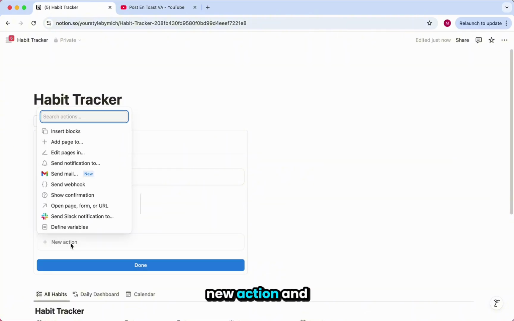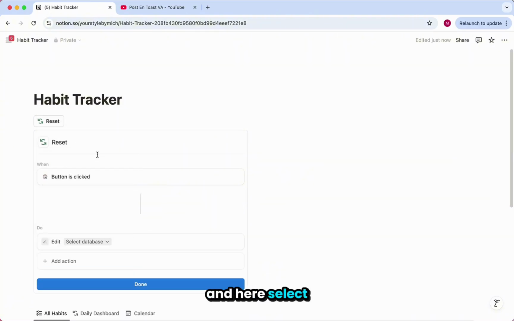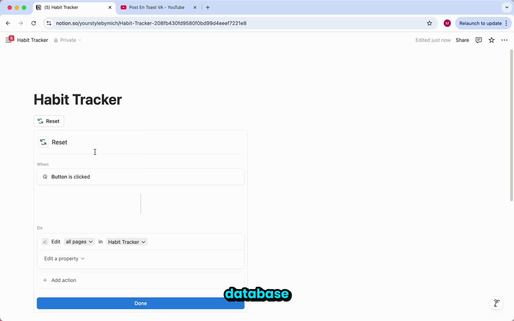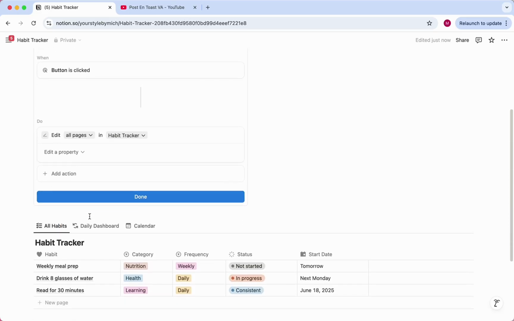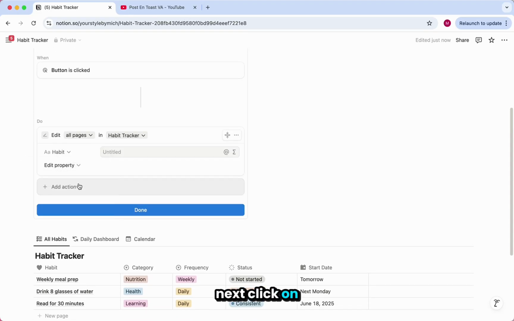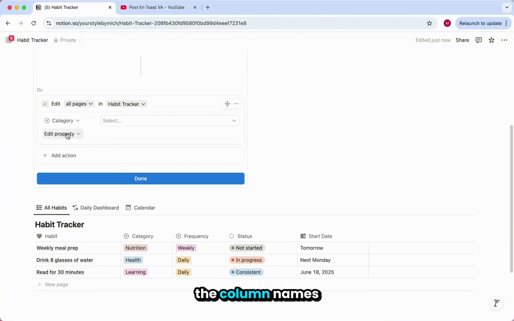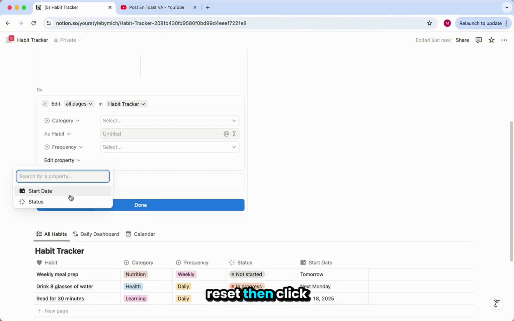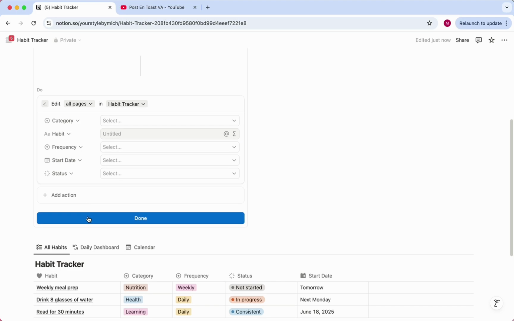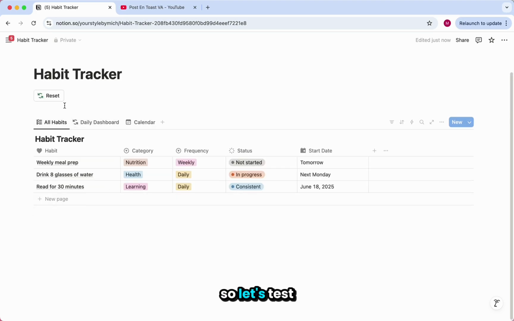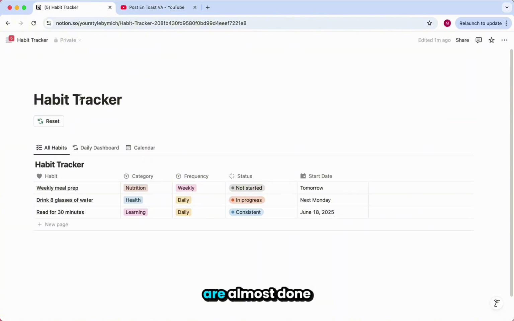Click on the new action and select Edit Pages In, and here select the name of the table or database. Next, click on the Edit property and select all the column names you want to add to your reset. Then click Done. So let's test, and if you want to undo, just press Ctrl+Z or Command+Z. So now we are almost done.